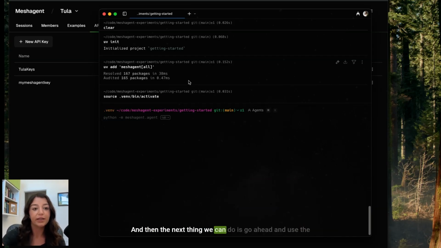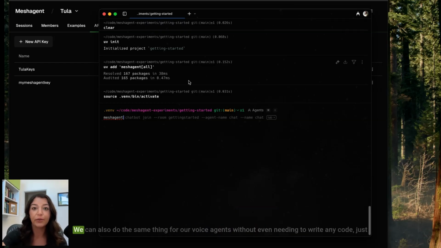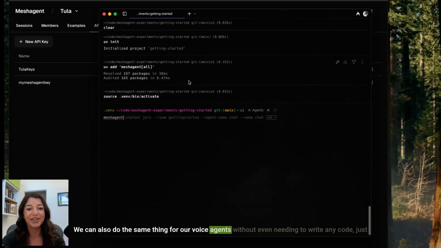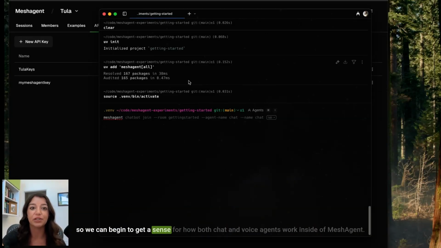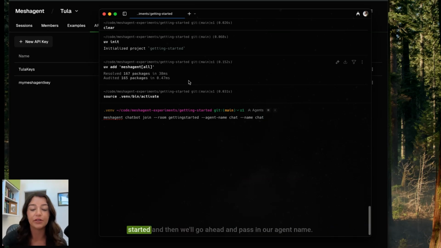The next thing we can do is use the MeshAgent CLI to call a chatbot into the room. And this is going to let us use a chat agent. We can also do the same thing for our voice agents without even needing to write any code, just so we can begin to get a sense for how both chat and voice agents work inside of MeshAgent. So to do that, we're just going to run this join command, and then we'll give it a name for our room. In this case, we can just call it something like getting started, and then we'll pass in our agent name.